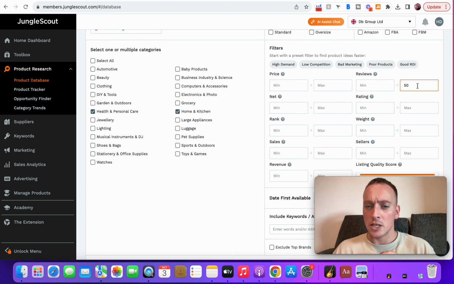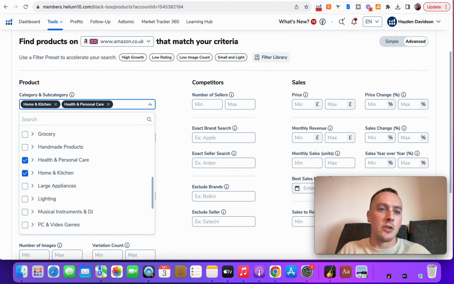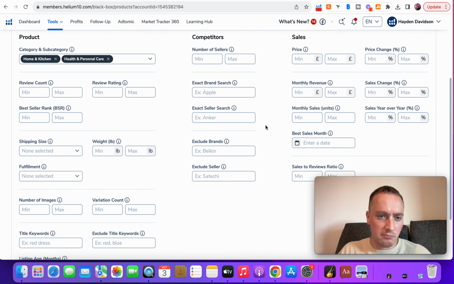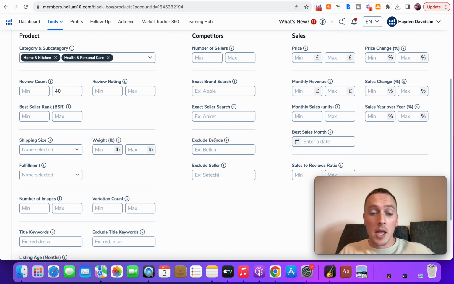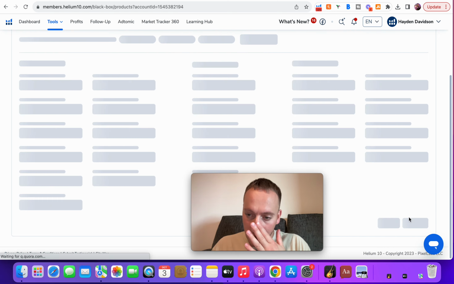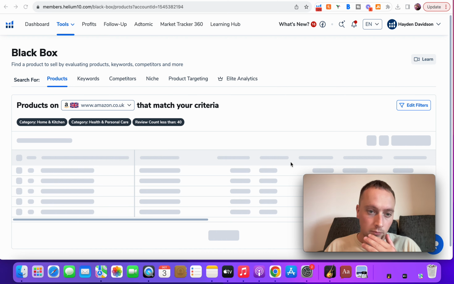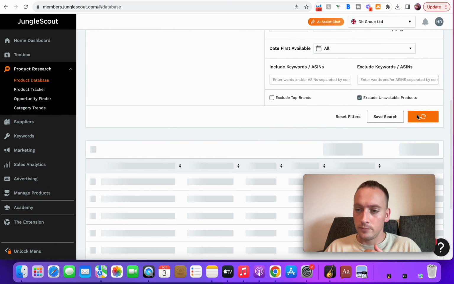So let's do maximum reviews as, say, 40, for example. And let's do the same on Helium 10. Review rating 40. Let's do review count 40, for example. And let's see what comes up here. And let's hit search down here as well.